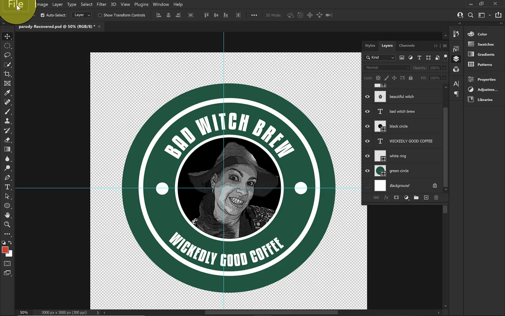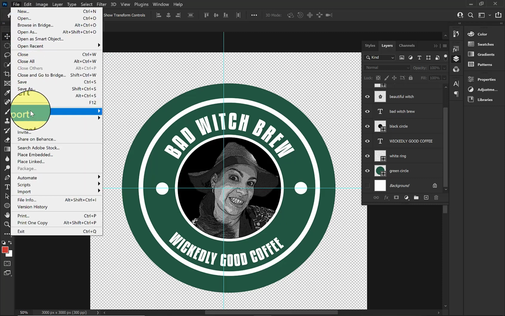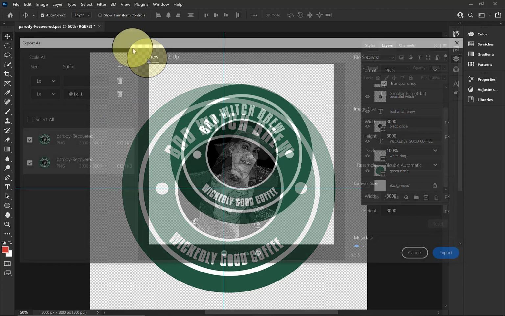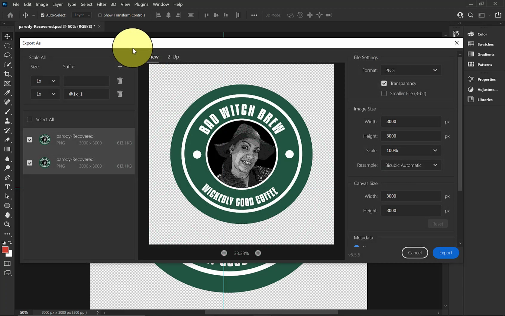So I'm going to go to File, Export, and Export As. Now that my export panel loaded, I'm going to make sure the format is set to PNG, and I'm going to make sure that it preserves the transparent background by having this option that says Transparency checked off. If it's not checked off, Photoshop will insert a random white background behind your graphic, and you don't want that. I am going to click Export and save it to my flash drive.